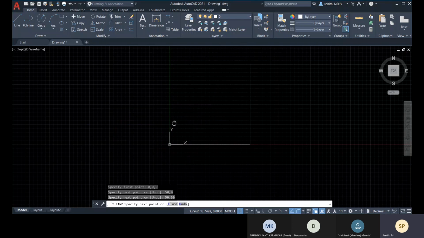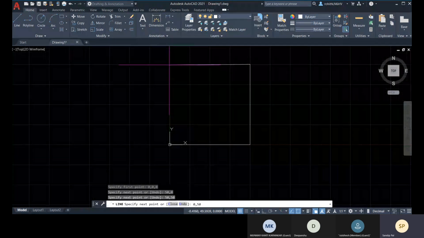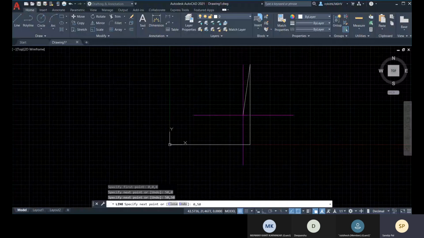So now let's create another. For that, I will go with 0, comma 50. Right now the x value is 0 and the y value will be 50, which will be calculated from the origin. So from this origin, there will be no x direction, and in the y direction, it will take 50. At that point, the segment will be created.